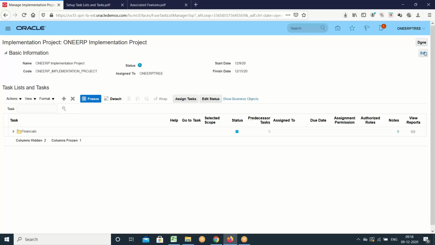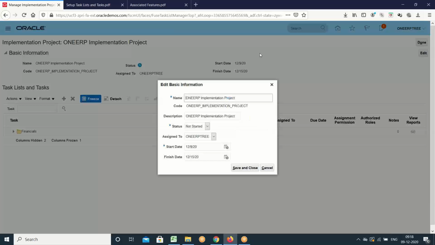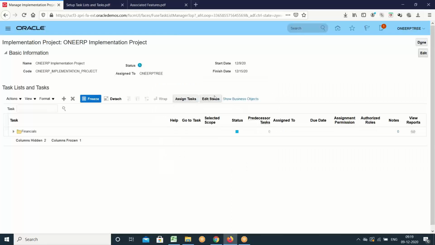At any point of time, this basic information you can change except the code. Just click on edit. You will be able to change the basic information except the project code. The name you can change at any point of time, but the code you cannot change. Description you can change. You can change the status of the project. Now we are going to work on the project, so you can say in progress. The entire project status is in progress. Assignment you can change, and you can change the dates. Say save and close. This is how you can update. And here is the project.